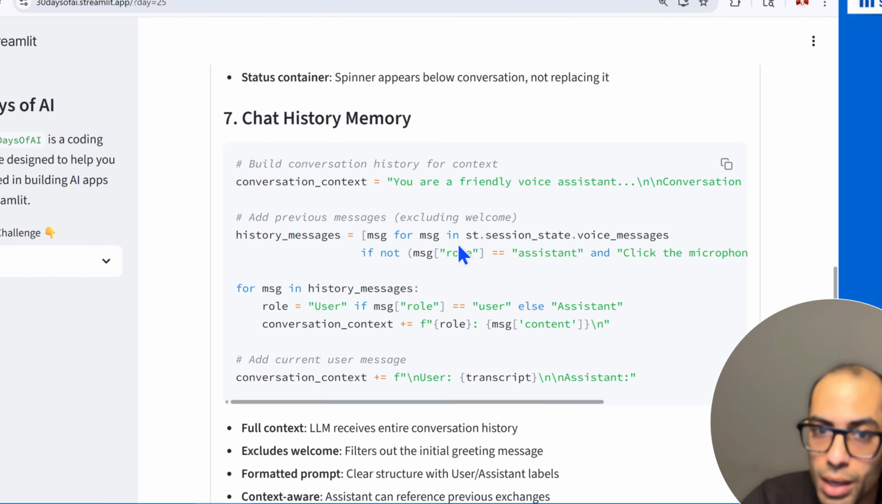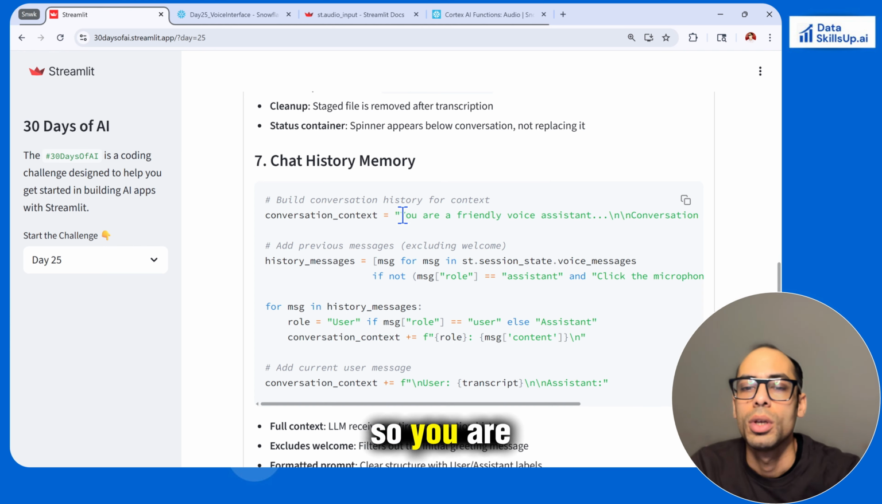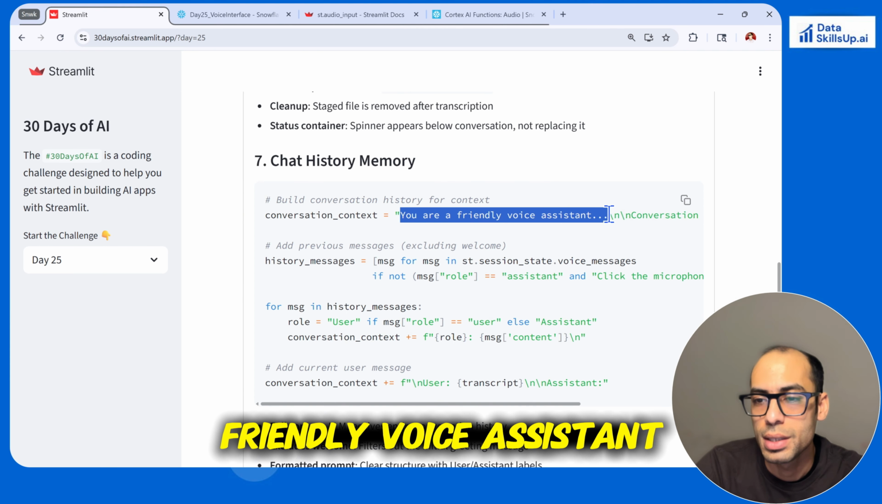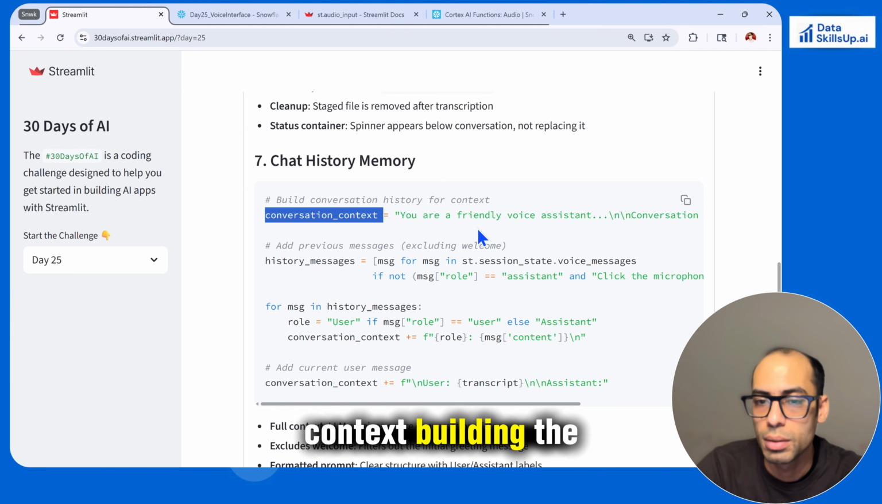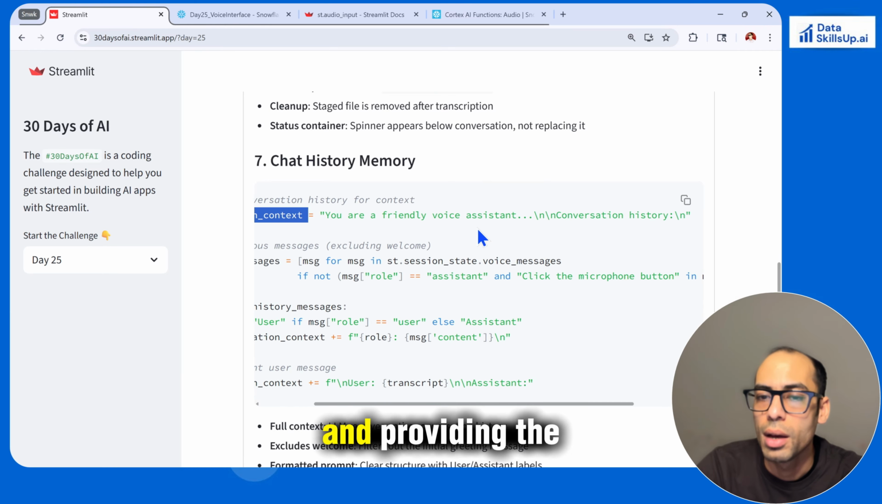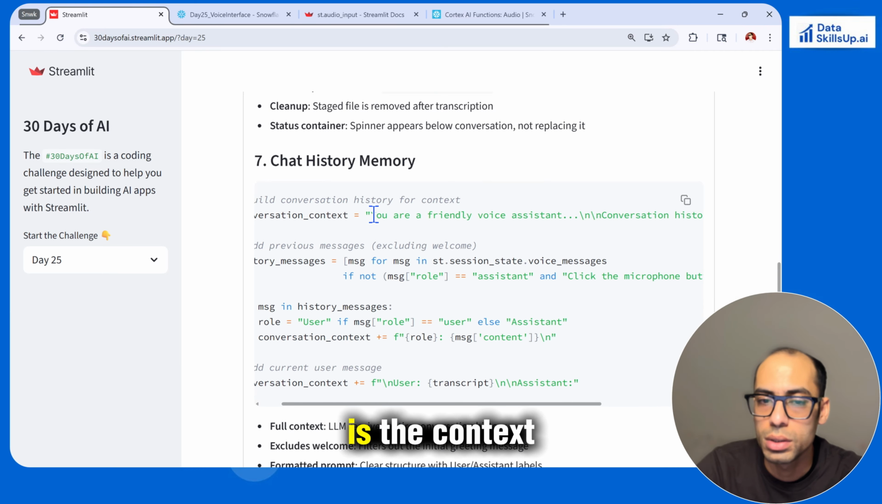Now understand this chat history. So you are a friendly voice assistant. Okay, this is the context, building the context, and providing the chat history. Okay, so this is the context.